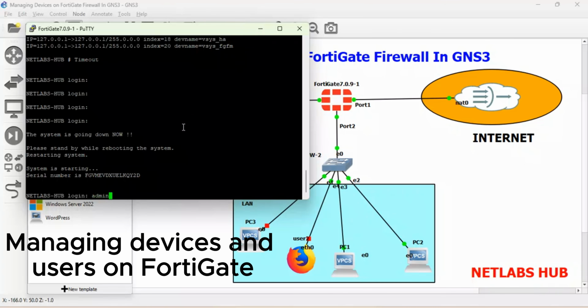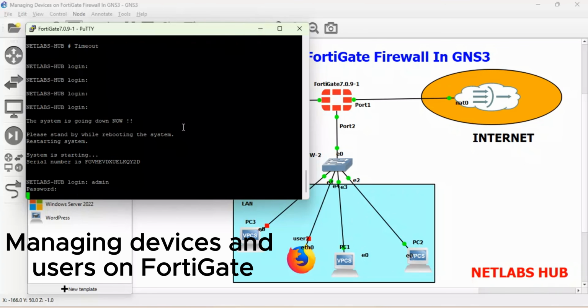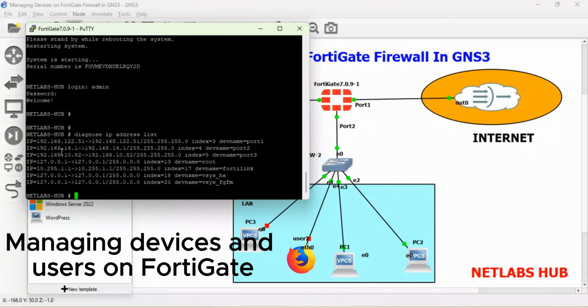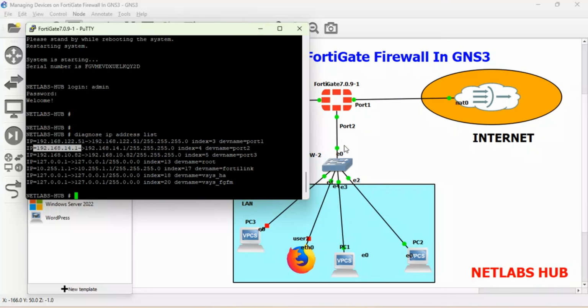So I will log in. Once we log in, you see that I changed the host name of the firewall to be Netlabs hub. So at this point, we can see the management interface. This is the IP that is used administratively for managing this particular firewall. Then this is the IP address assigned to this particular interface, port 2. Then this one is dynamically assigned by the internet to this port 1 here.